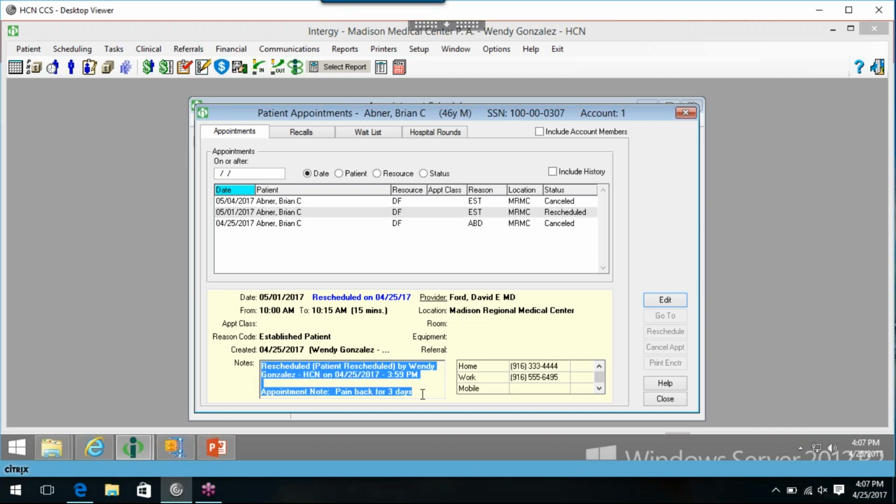Take a look at my notes on the bottom. It actually shows who originally created the appointment and who rescheduled it and why. And then we have the same thing for May 4th, which is canceled. So the patient is questioning perhaps when they need to come in. This is one way to tell the patient you're scheduled with Dr. Ford May 4th at 10 a.m. And we can also use the existing appointment link to cancel and reschedule as we did earlier.